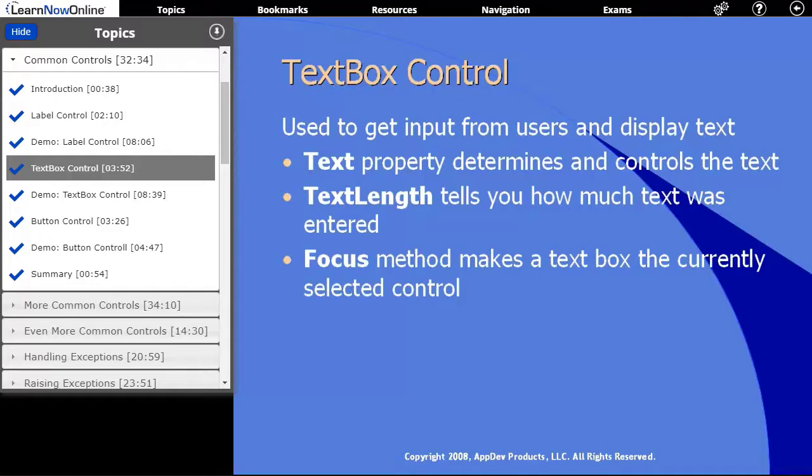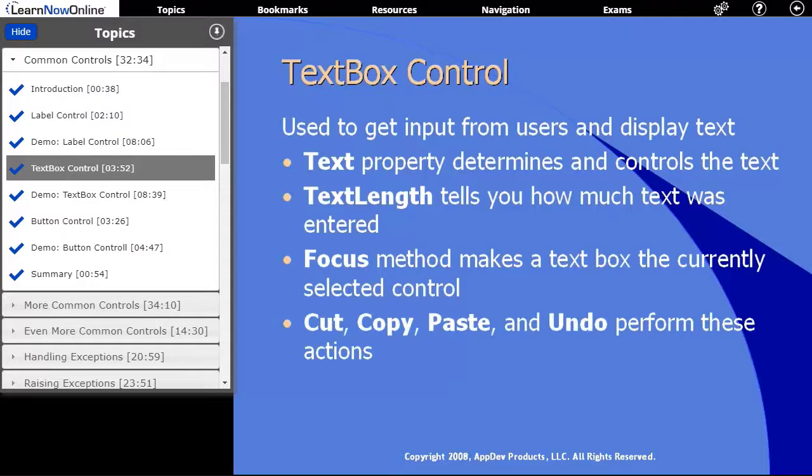You can use the focus method to move the cursor into the text box. And then you can use the cut, copy, paste, and undo methods of the text box to work with the text that's in the text box.